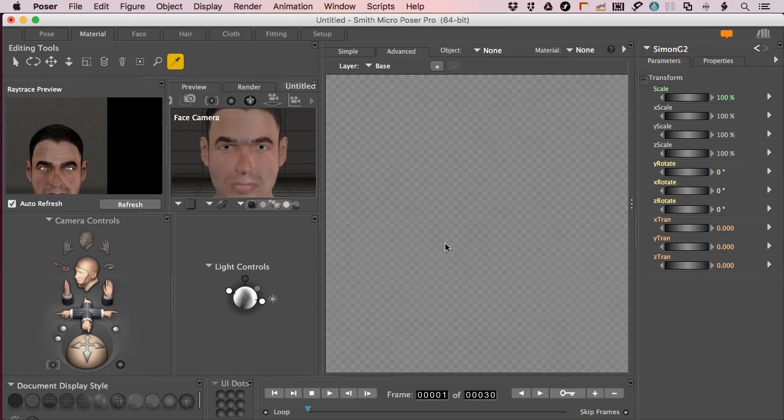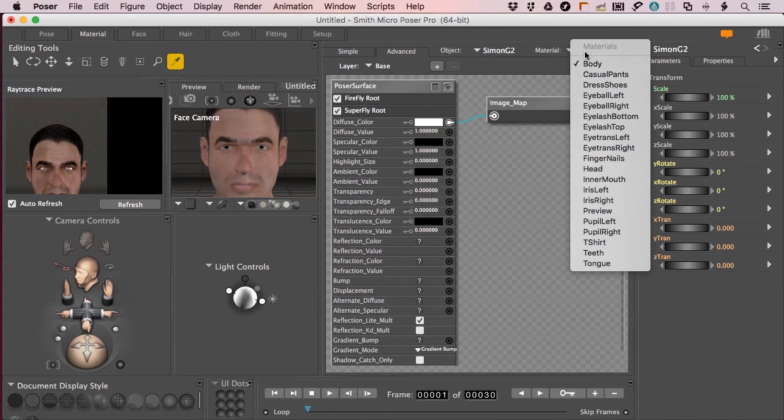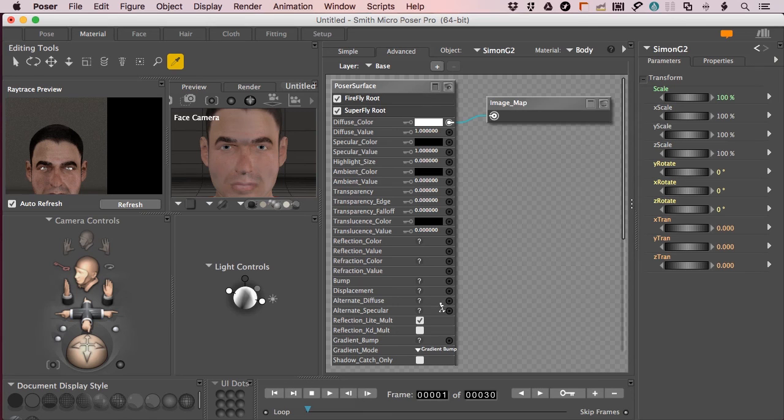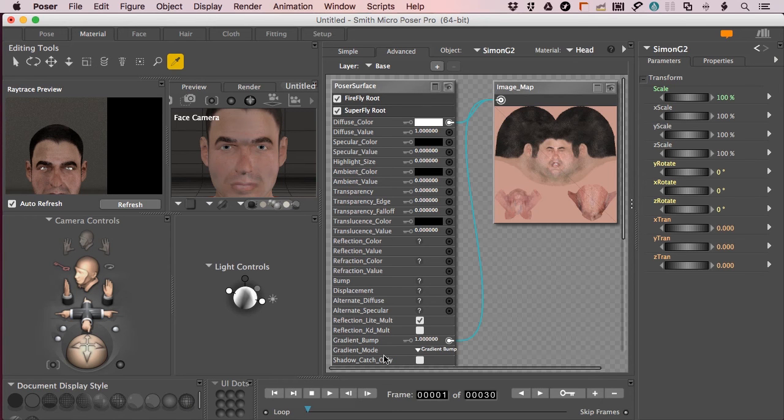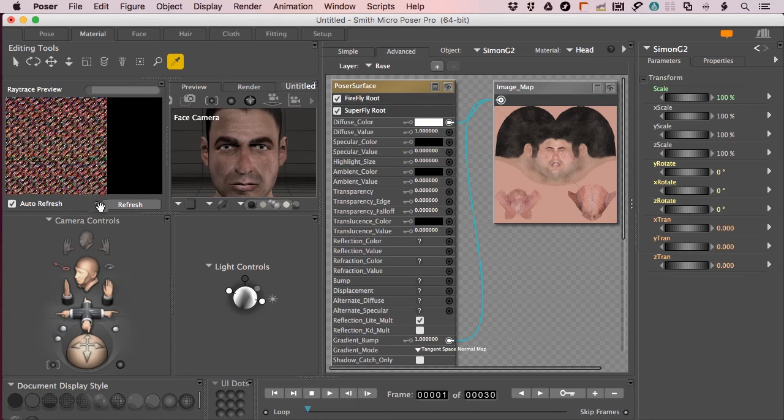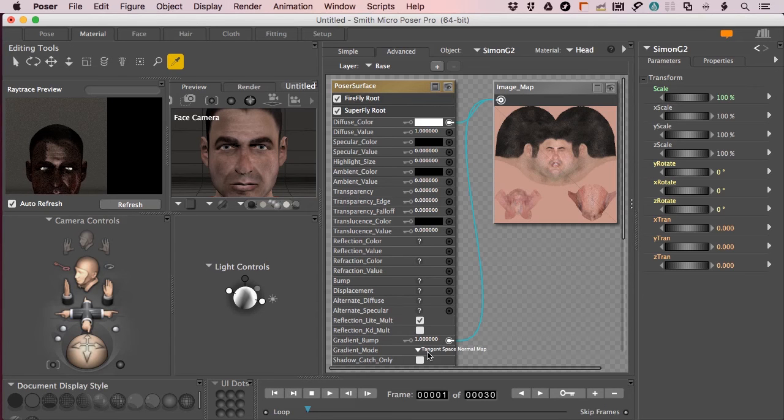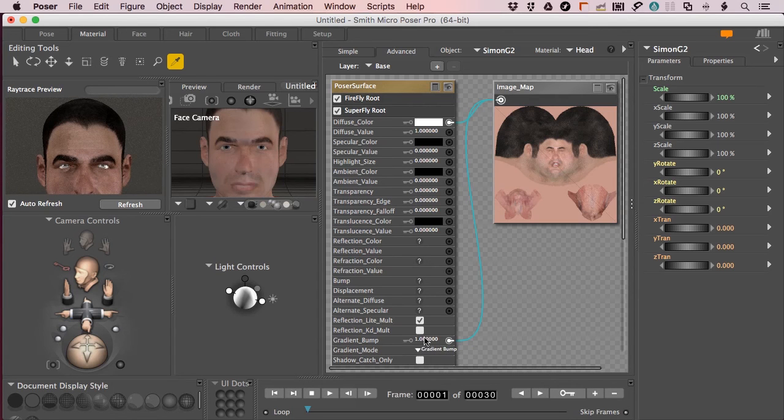If we come back to materials, we can change. We reselect head. We can go ahead and change the gradient mode from gradient bump to tangent space and see if that treats us a little better. This looks even darker. So a good thing to do here, if I was to go ahead and refresh this, and we'll see how dirty this guy gets. Yeah, very grungy, not a good idea. So let's come back to gradient bump, reduce the power of that to something more like 0.2.